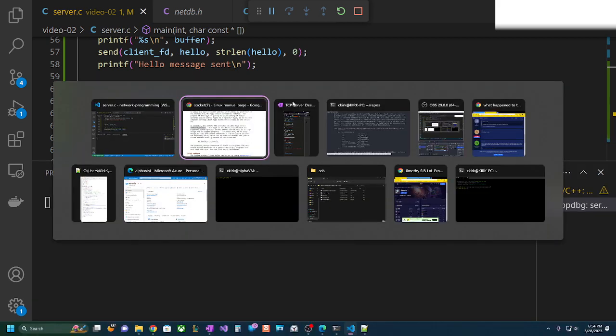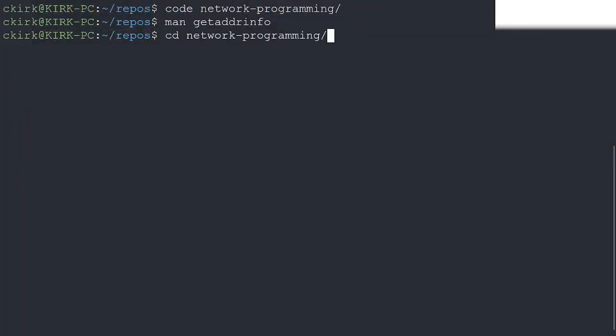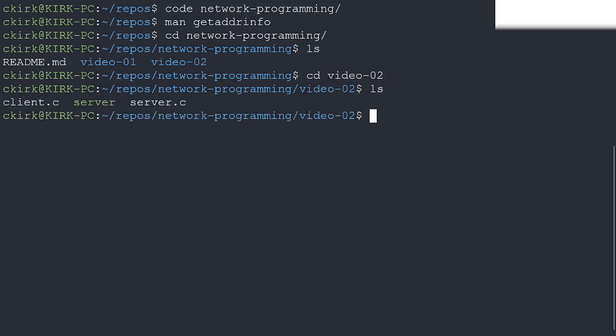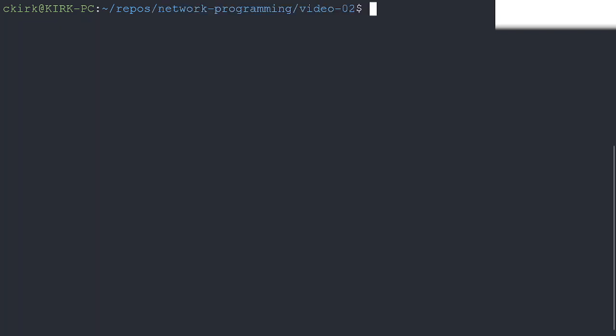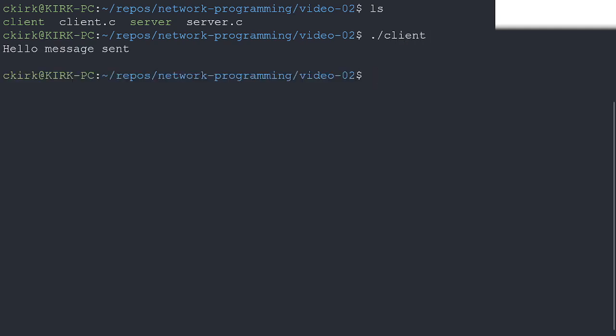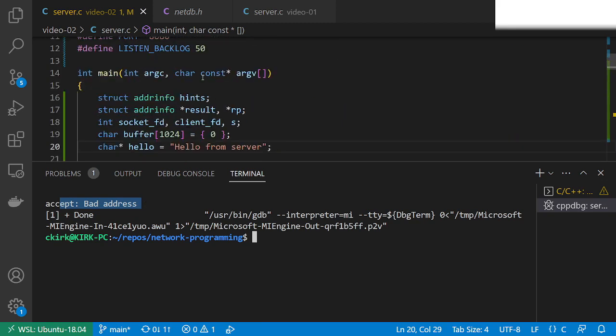So let's jump over to our client machine. And let's get into our network programming, ls. Let's get into video 2, ls. And we're going to gcc client.c -o client, clear, ls. Now we have this client executable. I'll run ./client, hit enter. Hello message sent. Where did we send to? And then it quit. And accept bad address. Oh, what happened?